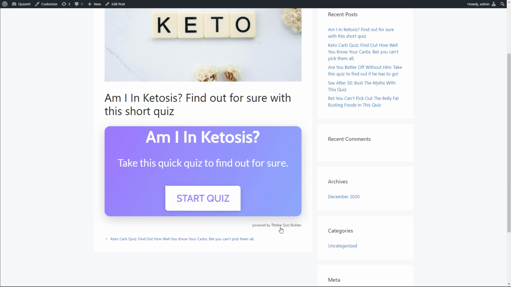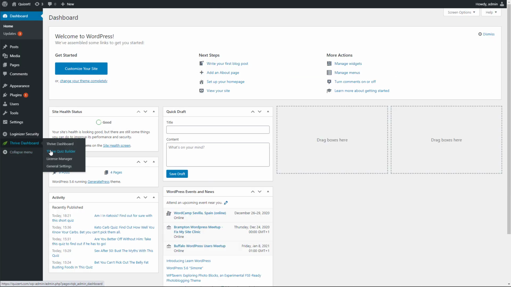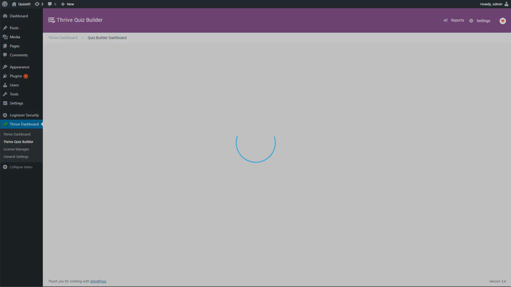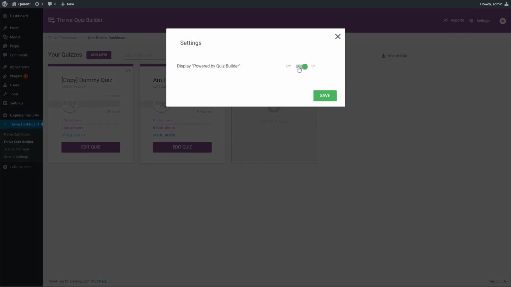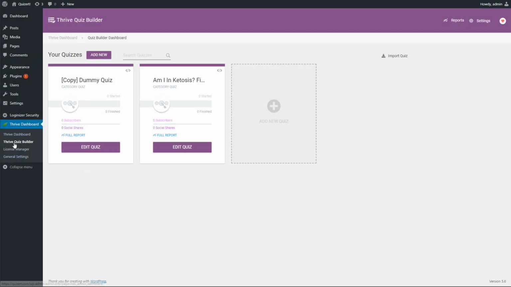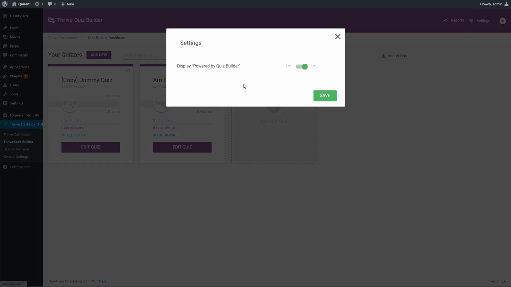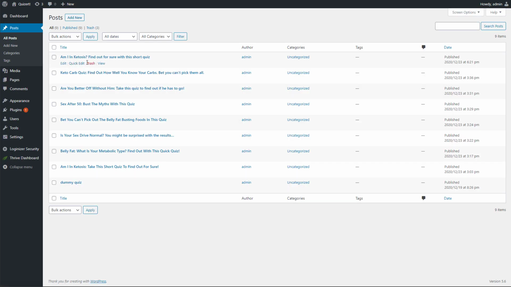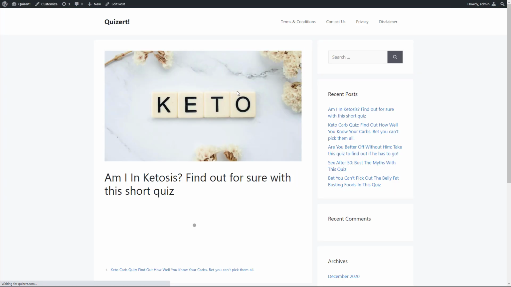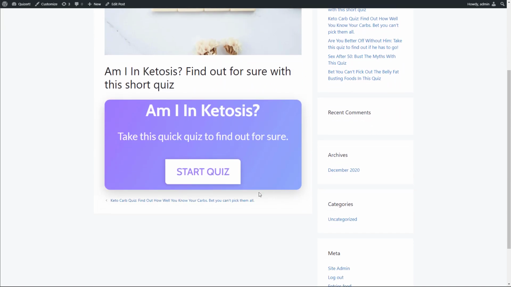Actually, let's get rid of this Powered by Thrive Quiz Builder real quick, because that doesn't look good. All right. And settings, I believe it's in settings. Yep. So you go down to Quiz Builder and you click on settings and you just turn it off and press save. And that should be good. Let's go back to our posts. And let's view this one. Okay, there, it's gone. Perfect.